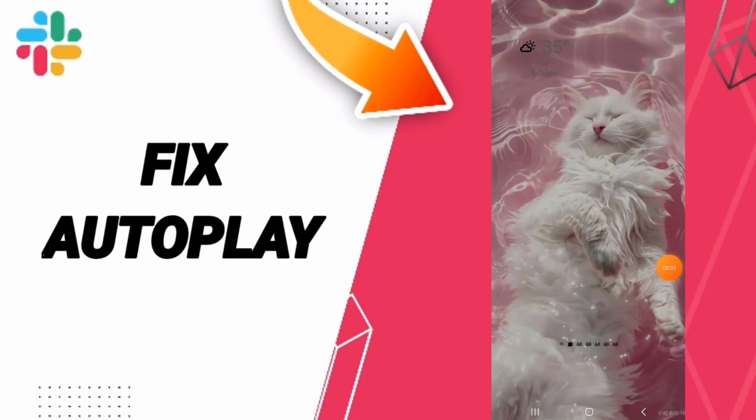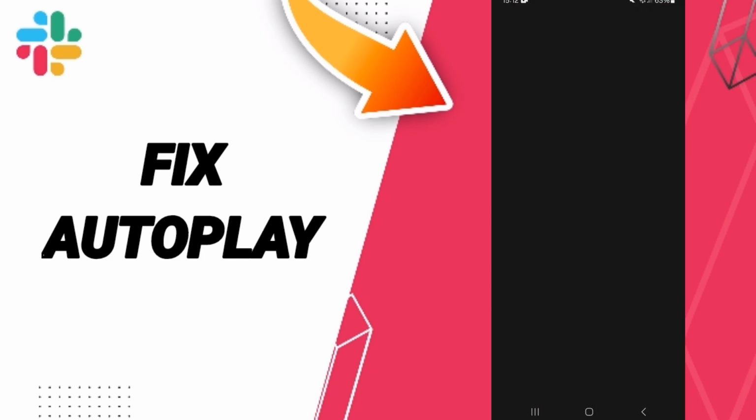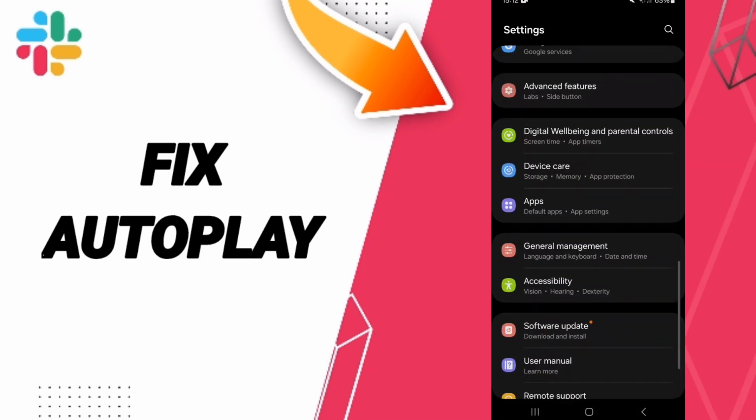Hi everyone, today we will talk about how to solve the problem of autoplay on the Slack application. You click on settings. On this page you can click on apps, default apps, app settings.